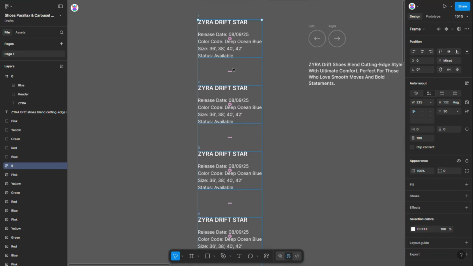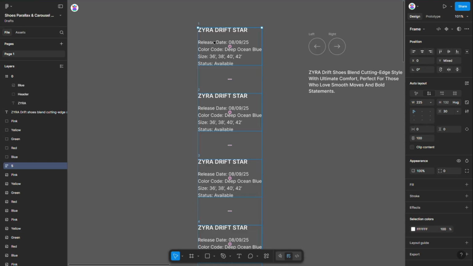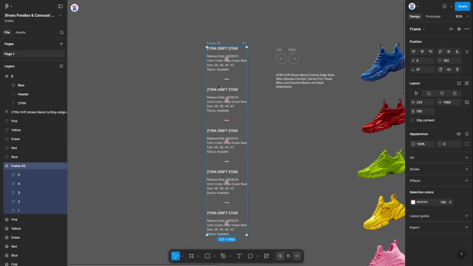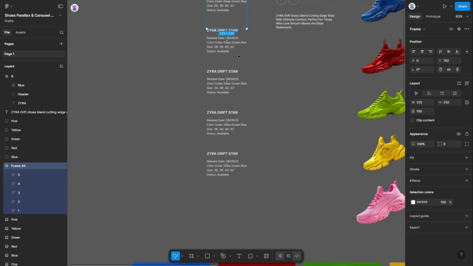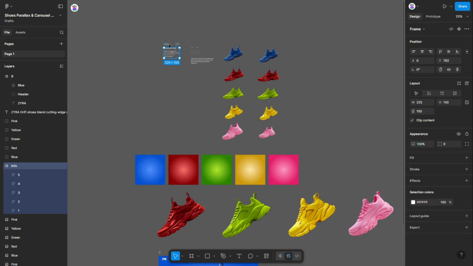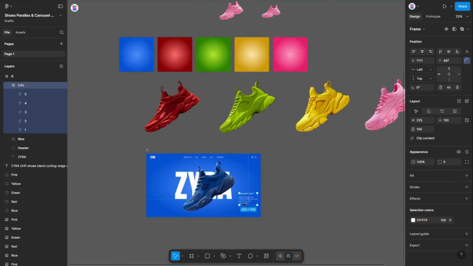Select all the information elements, right-click, and apply Frame Selection. Then set the frame for desktop layout. Place the information and button inside this frame.